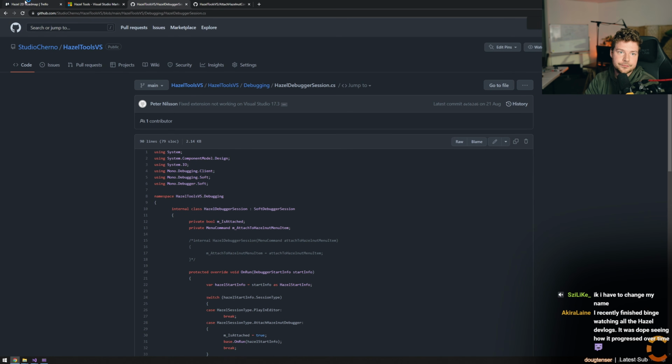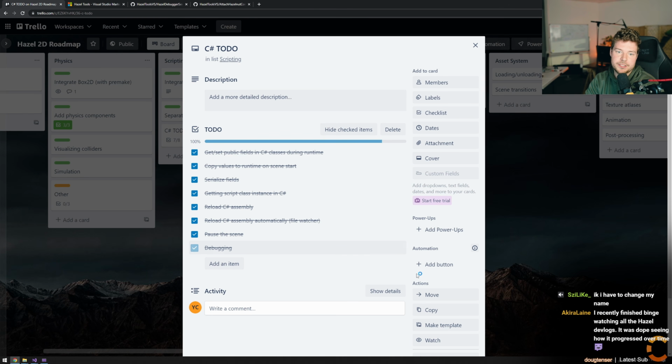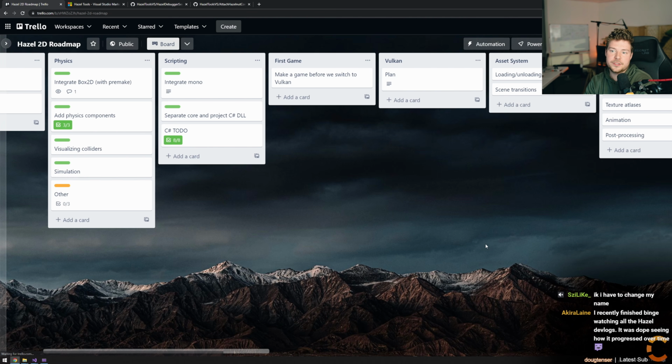But for now, debugging, it's in. And we're done with our first level of C# stuff.